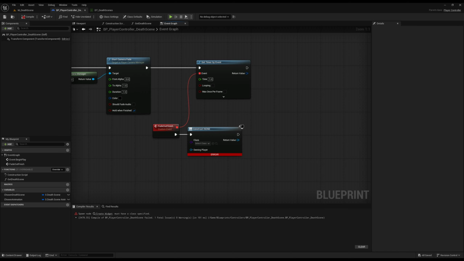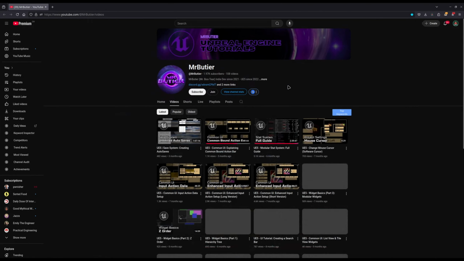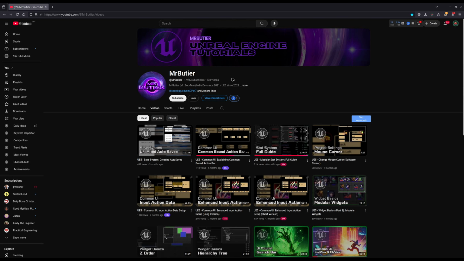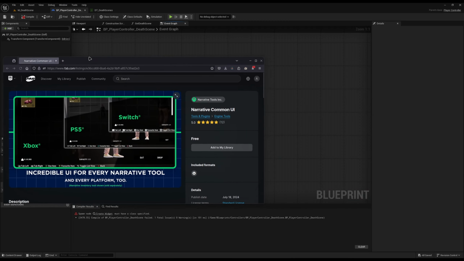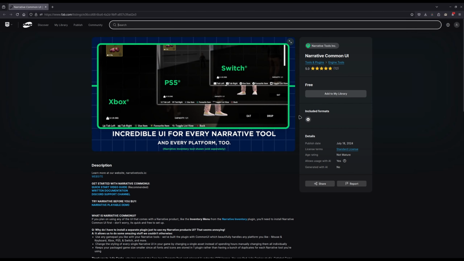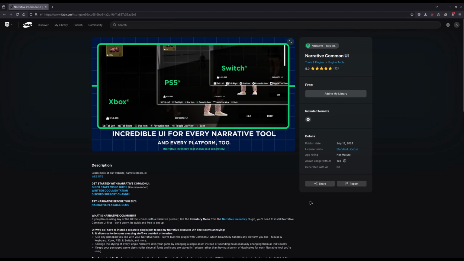There are many, many ways to develop a UI like this. I'm going to use Common UI because then it gives us better cross-platform compatibility. So when you switch between keyboards, mouse, controllers, and if you haven't got a Common UI set up yet, I would recommend checking out Mr. Boutier, apologies for your name, but his tutorials. He has some amazing Common UI tutorials. Otherwise, you can install the free Narrative Common UI plugin, which basically just gives you Common UI that sets a bunch of stuff up for you and makes it a bit easier. This is what I'm going to be using.